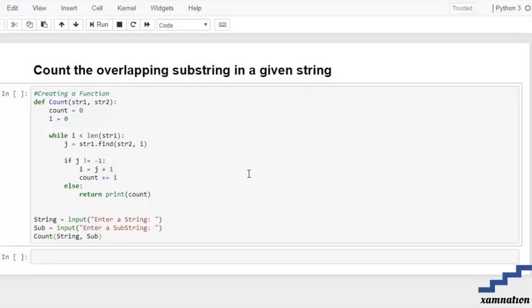Today's topic is to count the overlapping substrings in a given string. So we are going to create a function named count over here, in which we are going to pass two parameters, that is string 1 and string 2. After that, we have initialized variables, which is a count, on which we are counting how many times the occurrence of the substring has been in the string, and we have another one as i.